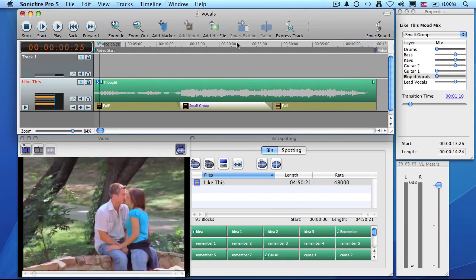Can. What we've just done is we've been able to take a piece of vocal music, time it to whatever length we wanted, apply it to our video, and then change the actual mix so that the vocals appear when we want them to appear and don't appear when we don't want them to appear.